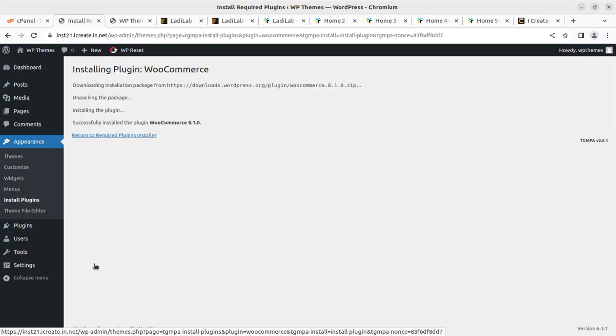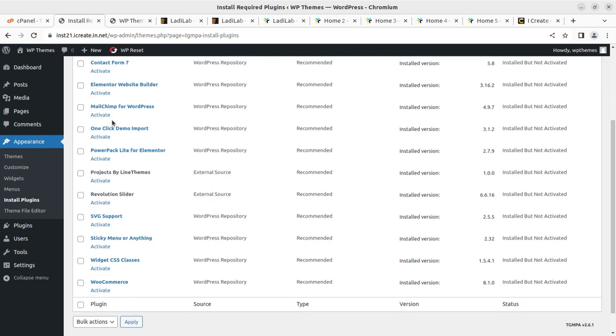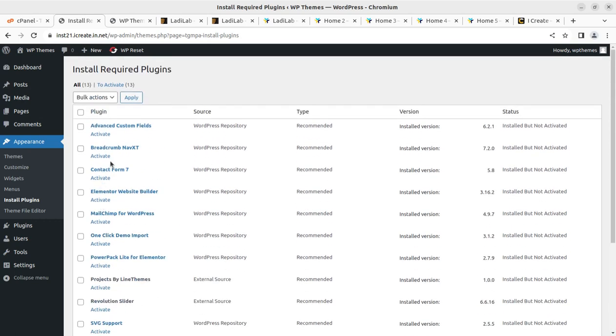Now finally we have installed the WooCommerce plugin as well, and now you can see all 13 plugins have been successfully installed without any trouble. Now at the next step, I am selecting all again and selecting activate now and clicking on apply.